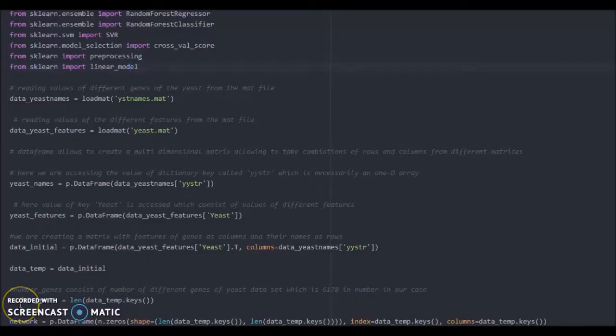We have used the concept of machine learning to make the gene regulatory network here. sklearn is a library to use the machine learning classifiers. We will understand how the machine learning concept works in a moment. First, let's see how the dataset is given. We are given two input files. One contains the names of the different genes of yeast, and the other one contains values of different features of a particular gene. We transform this .mat file into a matrix using the data frame method.